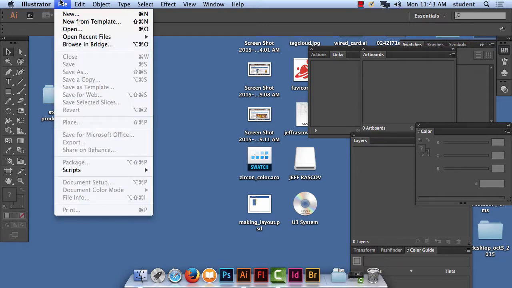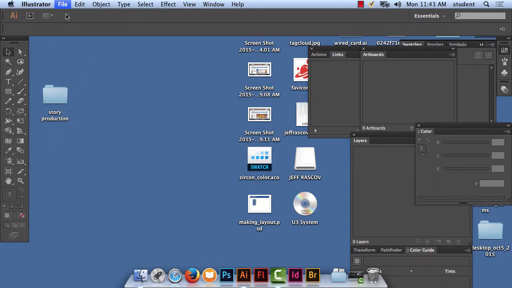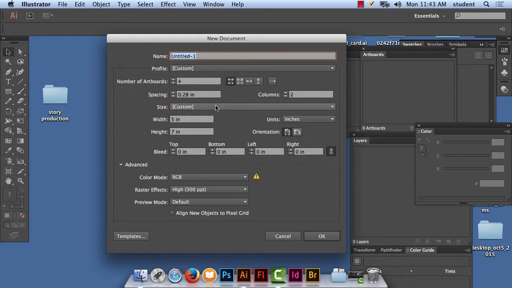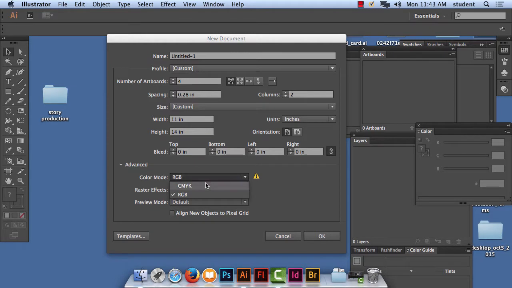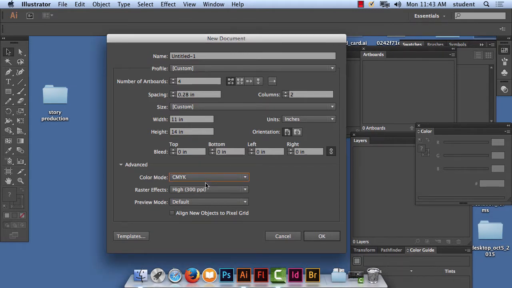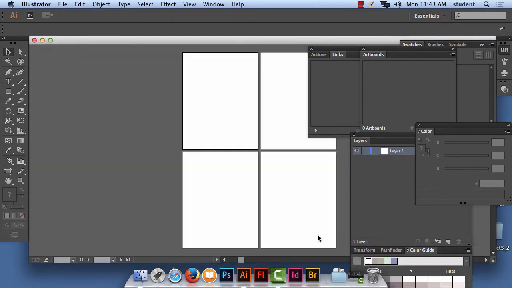Again, I'm going to start with a new document inside of Illustrator. And I'm going to do something a little bit bigger. If you remember, I said it's a poster size, so maybe 11 by 17 or 11 by 14 is okay. Maybe 11 by 14. And since it's being printed, I'm going to use CMYK. I'm going to hit OK.